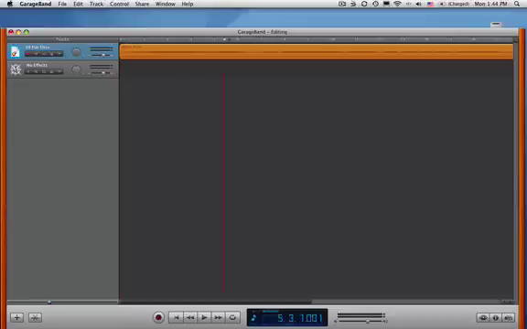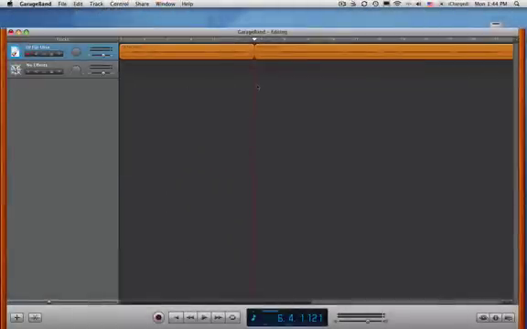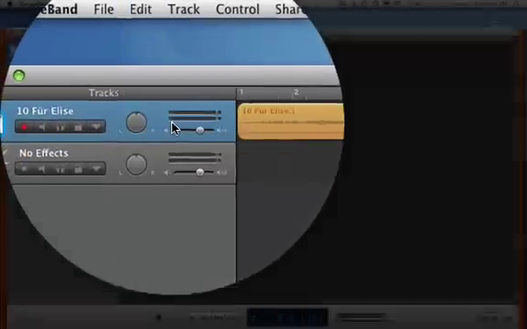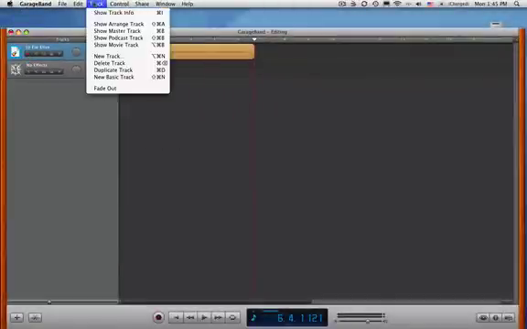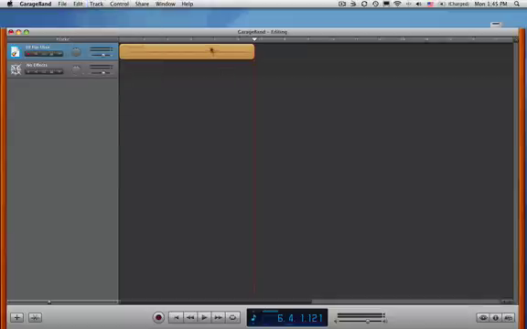I want to get rid of some of the song, so I need to split my track. Go up to Edit, Split, and now my song is divided into two regions. I don't want this one, so we'll do Edit, Delete. For the tutorial, you'll see me use the menu so you can see exactly what I'm clicking on, but usually I just use the keyboard shortcuts, and they're the same for GarageBand that you would find in a word processing program. Cut, copy, paste, all those things are the same keyboard shortcuts.